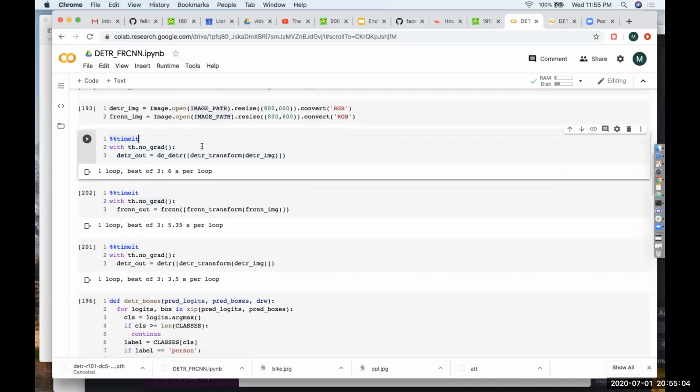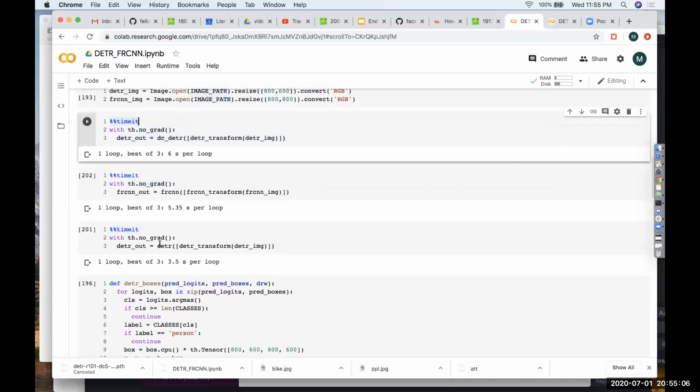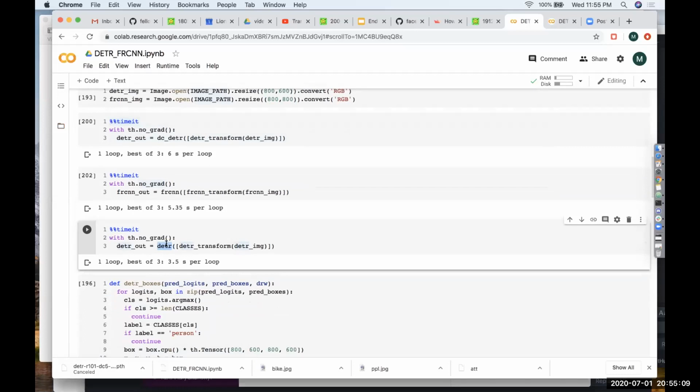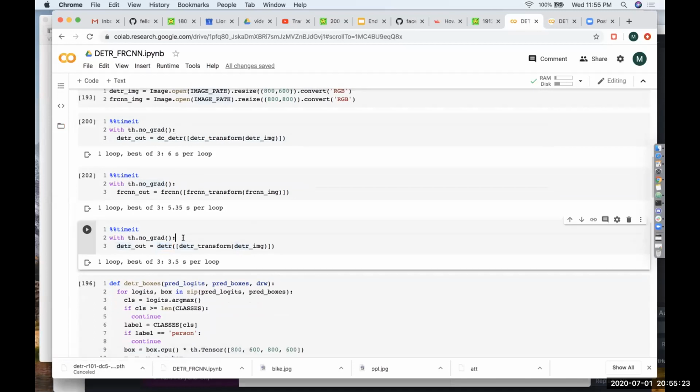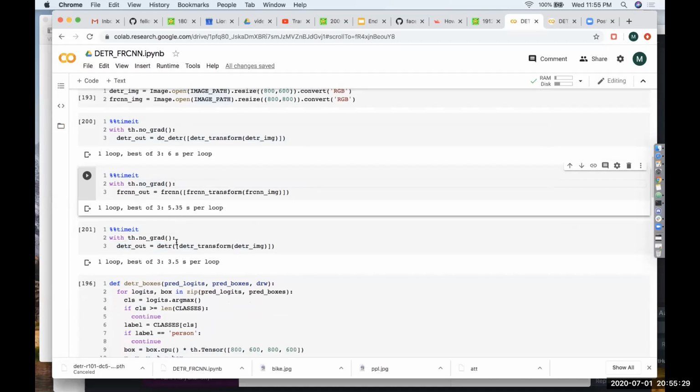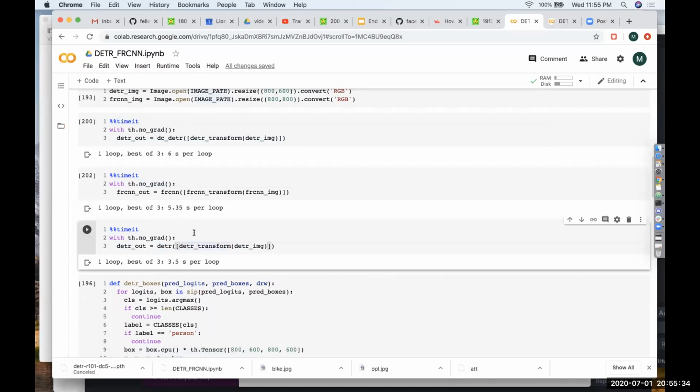So just looking at some of these numbers, the detection transformer simple model, 3.5 seconds per loop. So 3.5 seconds to run one image. This is without a GPU. The bigger one took 6 seconds, so almost double the time, which makes sense, right? Because you reduce the stride, so you're increasing the computation twofold. And then FRCNN is kind of sitting between, still a lot longer than the detection transformer.